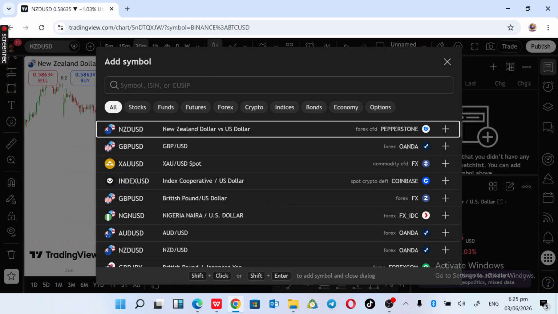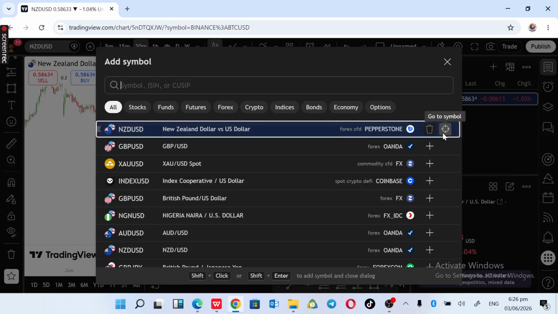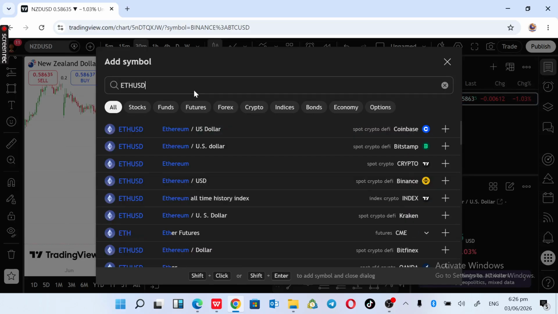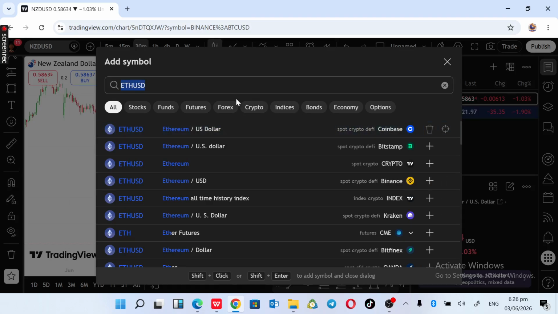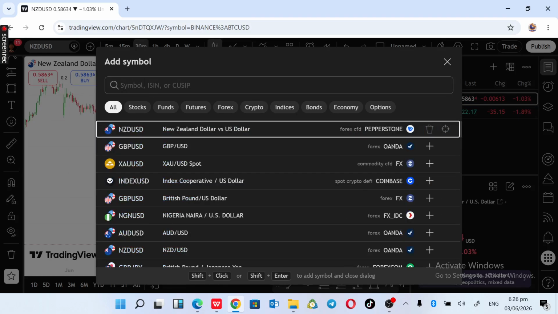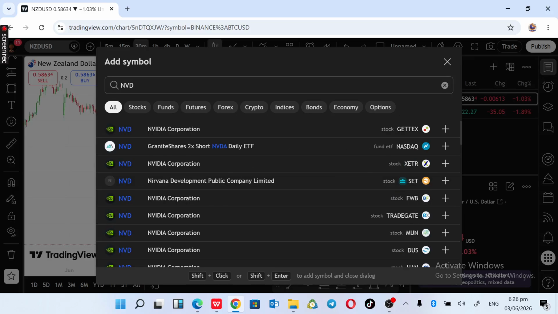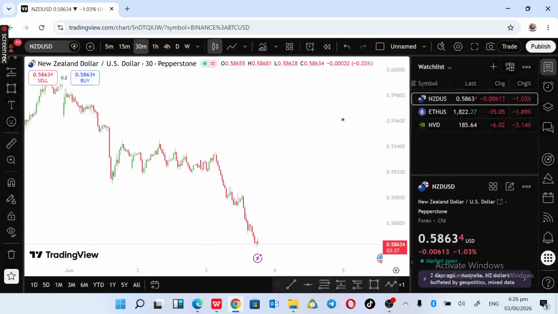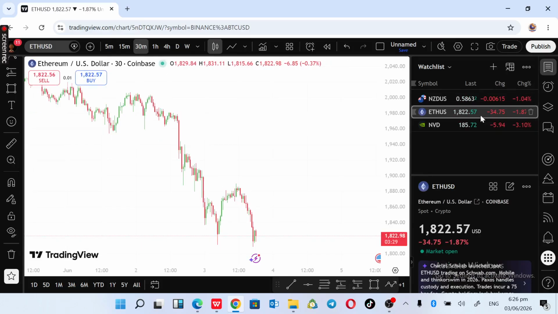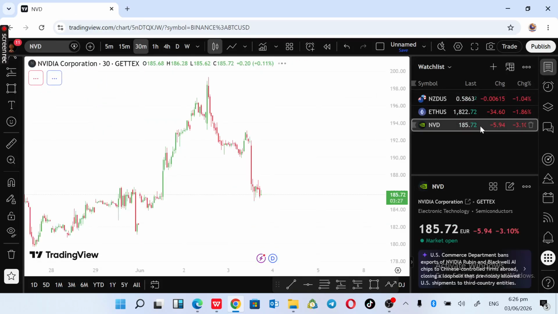So any currency you know you'll be trading frequently, search for it and click on the plus button here to add it to your watch list. Now NZD USD, I add it to my watch list. Let's say we trade Ethereum, ETH USD. It comes out, I add it to my watch list. We trade Nvidia, it's a stock market, because Forex has a lot of markets. I add it to my watch list. Now it has saved me from the stress of searching all these currencies. All I have to do is just come here to my right, tap on the currency and it's there.